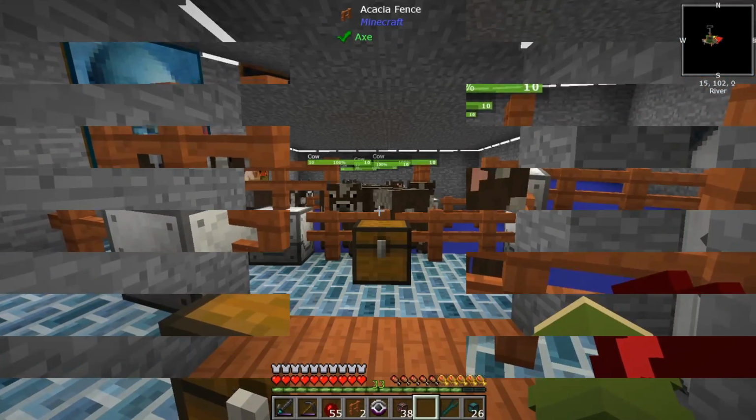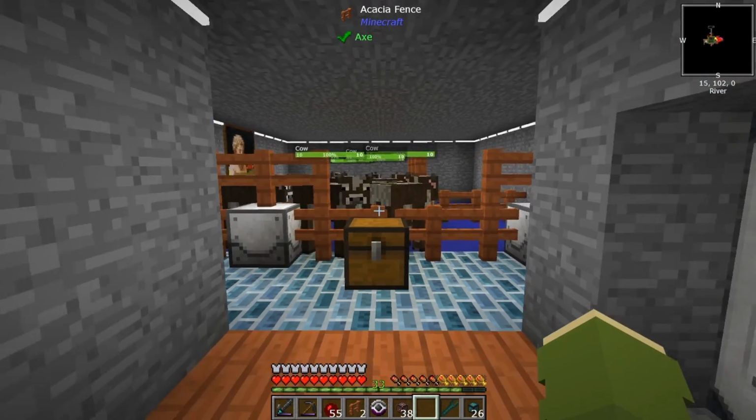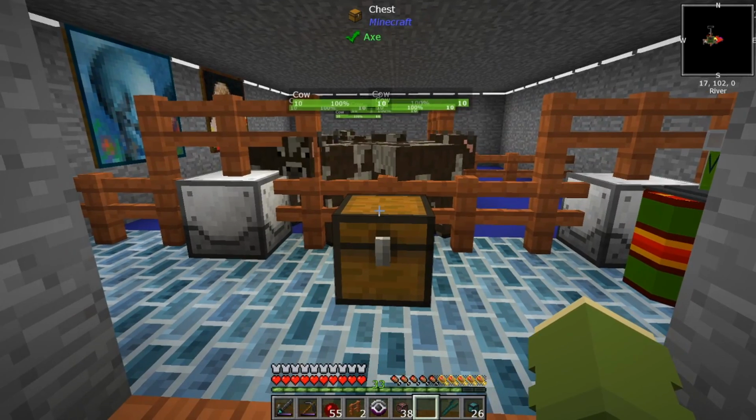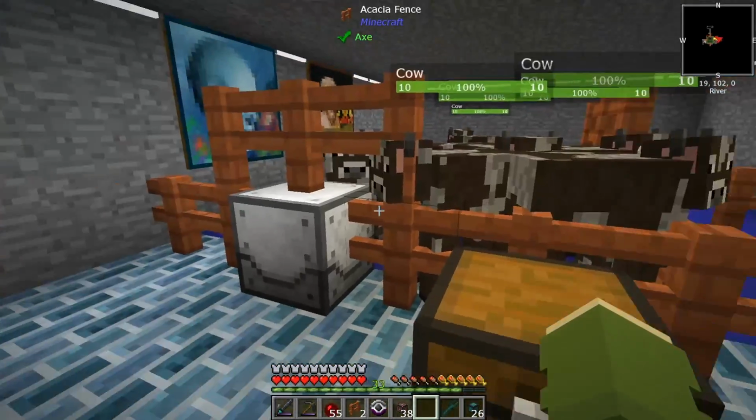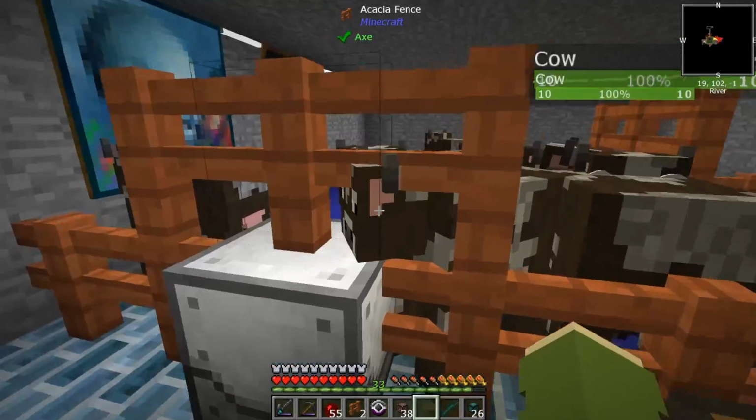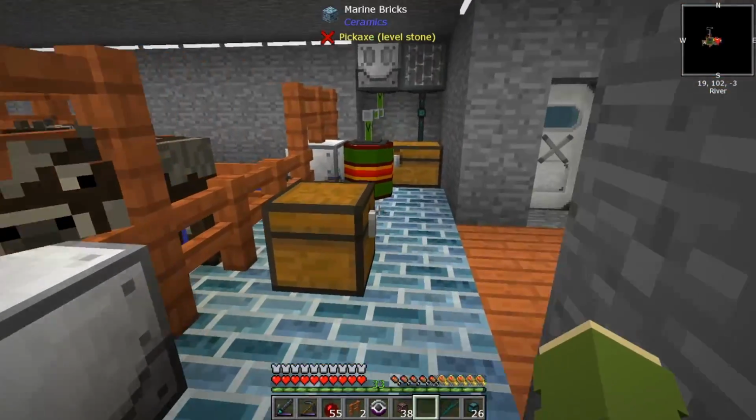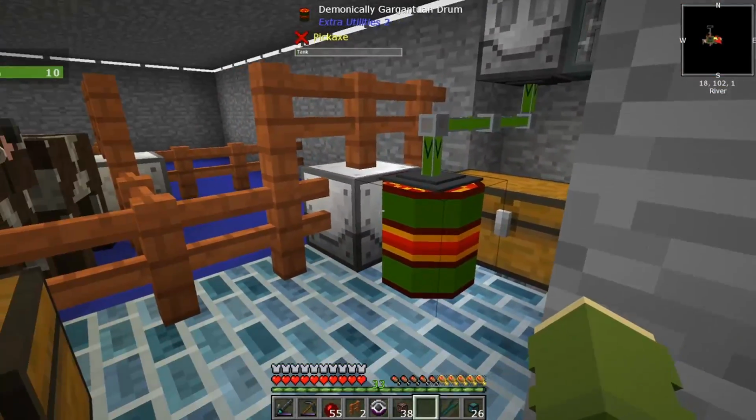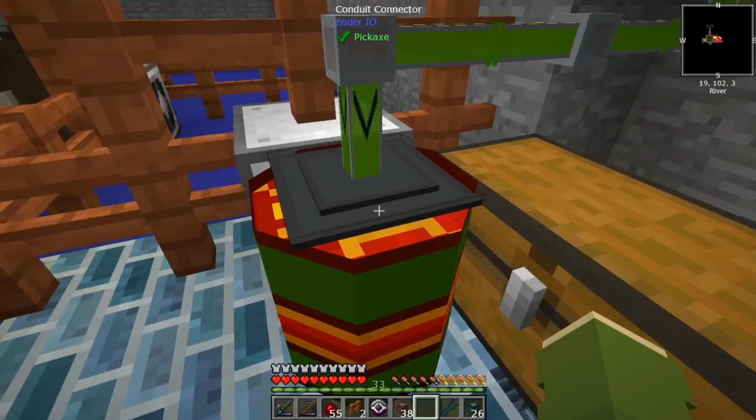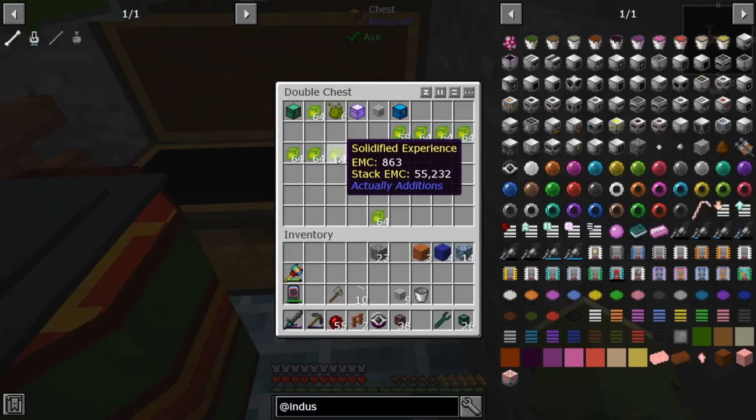Well, all right, we're back. Well, we finally figured it out. It looks like we definitely do get the solidified experience from basically our mob crusher. So what we had to actually do is kind of set up a little bit of a goofy little setup here. So our solidified experience comes in here. Did grab a whole bunch of it from our mob masher from downstairs.